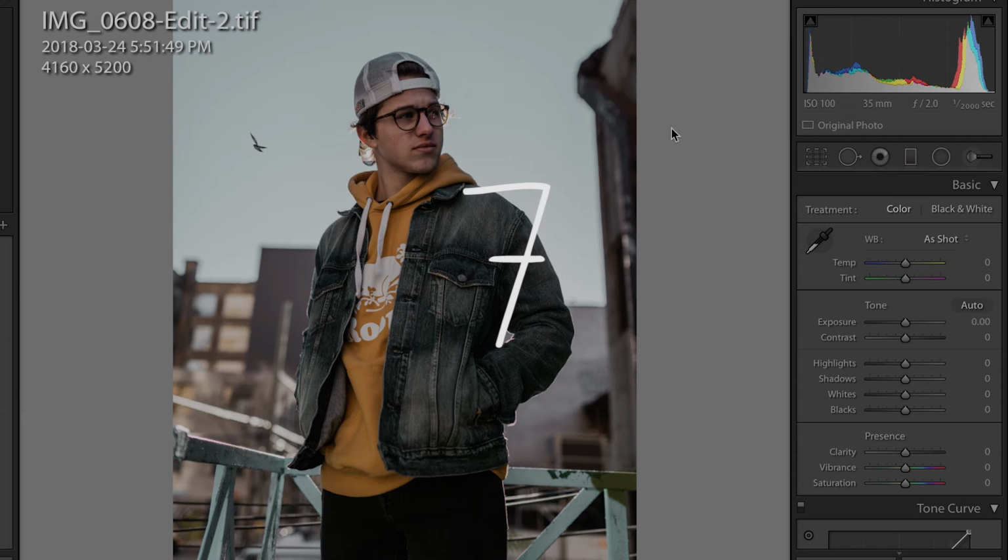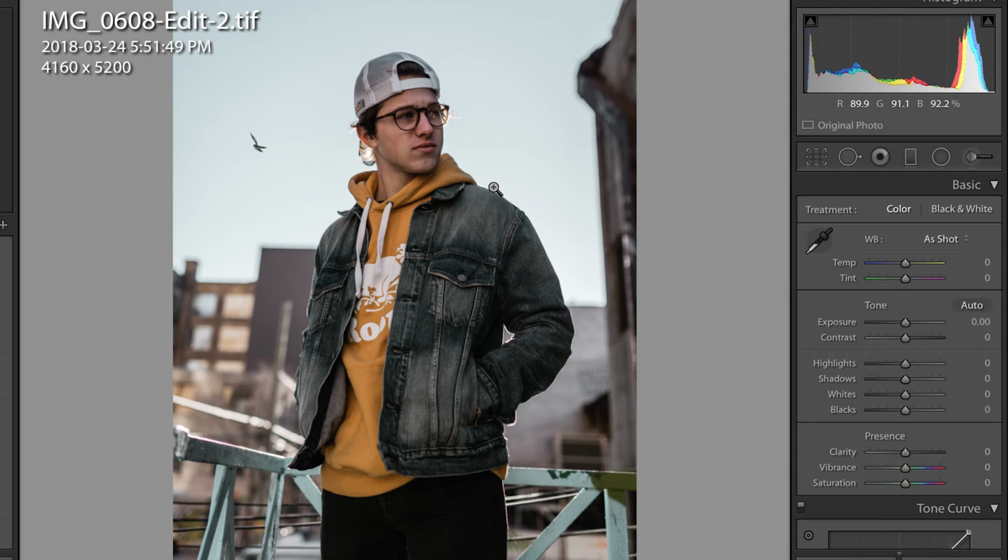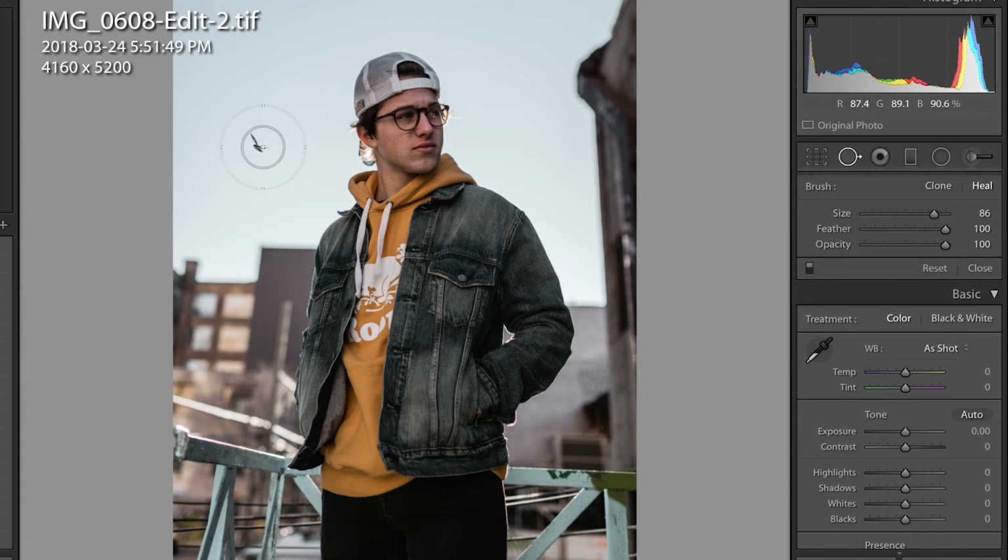For tip number 7, this one is called spot removal. As you can see here, there's a bird in the background and it's a little bit distracting, taking away from the subject. What you can do is hit the spot removal key and you can adjust the size with the brackets. So here looks about good.